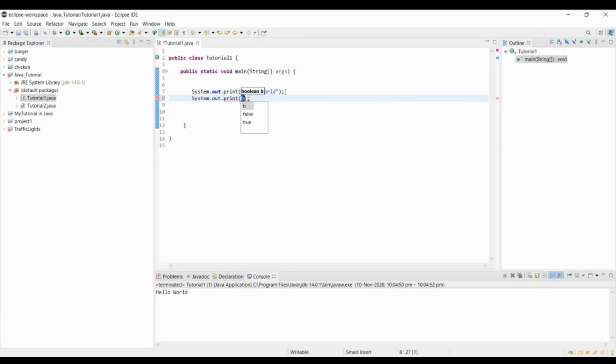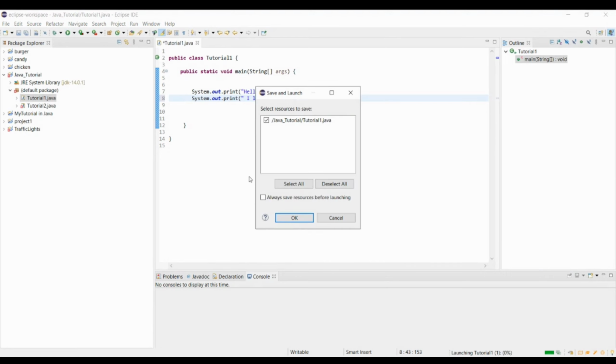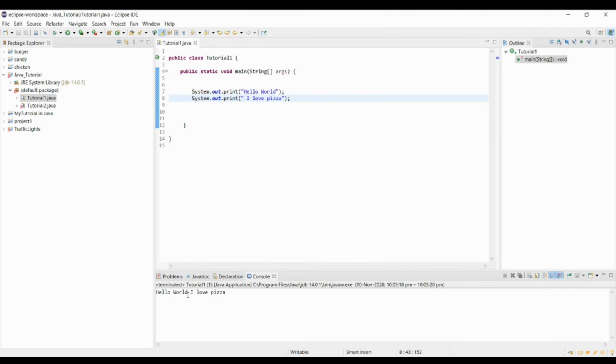System.out.print. This time I'll go with a modern one. I love pizza. So let's run it. Ctrl S, OK. Yep, we have got the output.